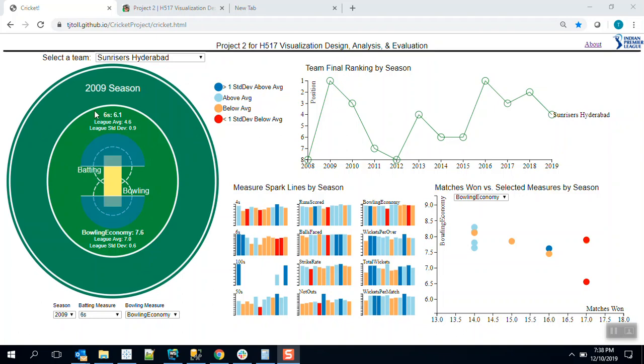So for instance, the batting measure that is currently plotted is sixes, and it shows the value of that is 6.1, the league average is 4.6, and the standard deviation is 0.9. So it does show that this team is more than one standard deviation above that average. And for bowling, it shows similar metrics, but this is for bowling economy.